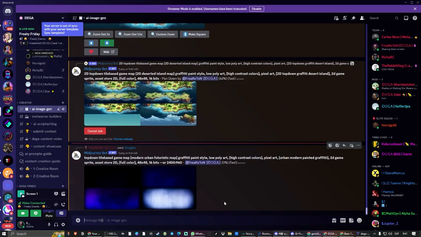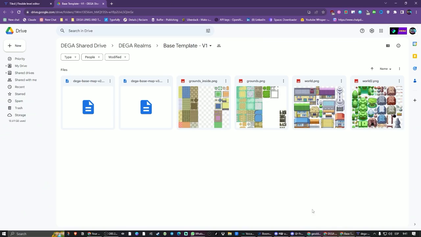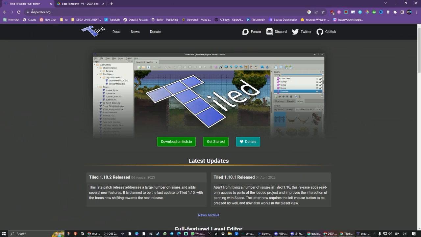So while this is being created, let's go here. We need to go to the mapeditor.org page and download Tiled. Tiled is the software we'll be using. Unity also has a tile map builder that you can use, but I find this one simpler, easier. It's been out for 10 years, hasn't changed that much, which means it's good.